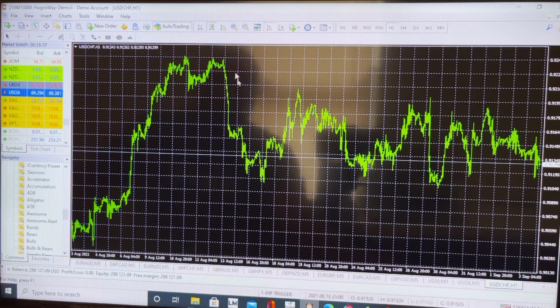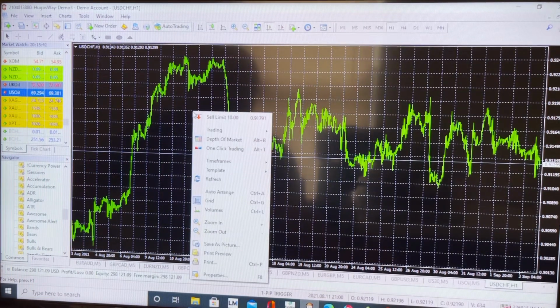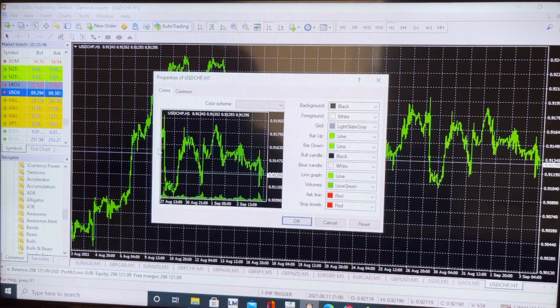All right, that's already done. So now you're going to right click your mouse, go down to where it says properties, click properties. This screen will come up. This is your properties of your bull, bears, background, the grid, everything. In my opinion, this is just the way I like to have my chart set up. You can do however you want to do it.